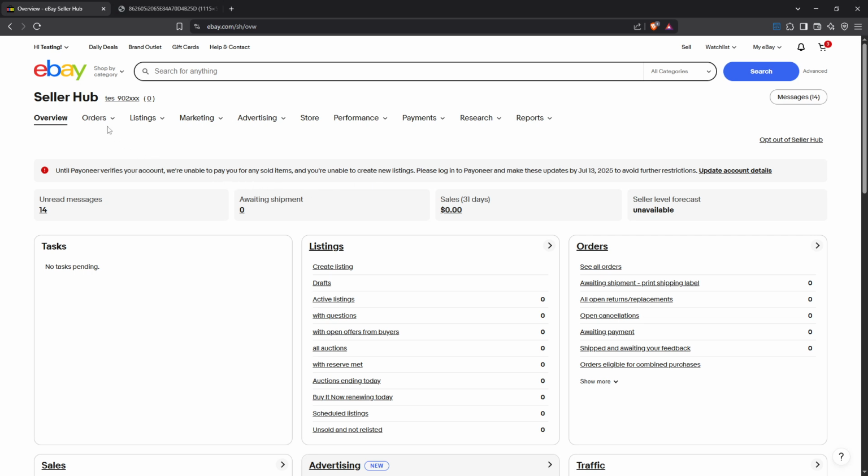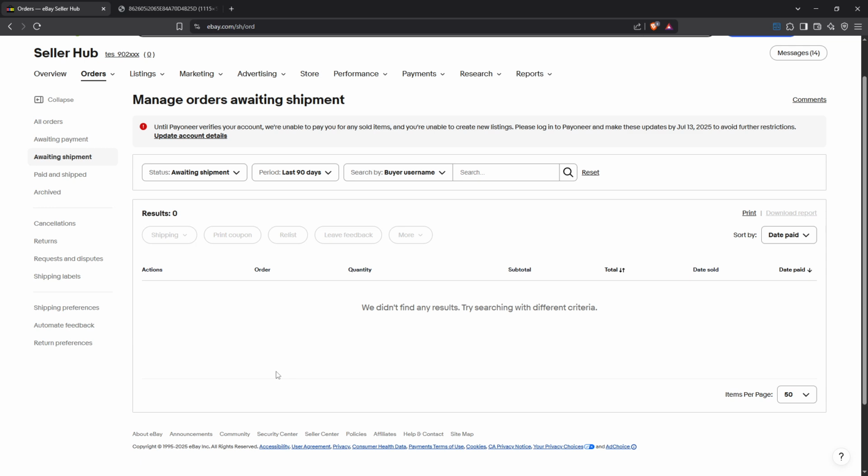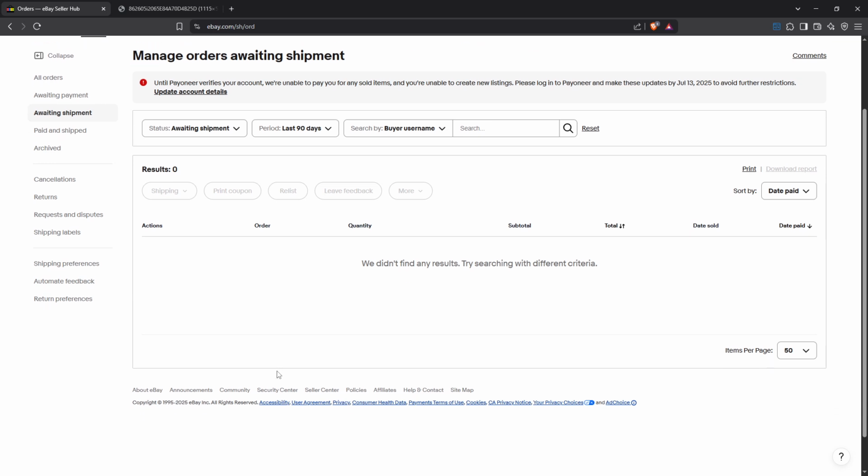Next, look for the Orders tab. It should be somewhere near the top of the page. Click on it. This section houses all your past and present orders, offering a detailed overview. Once you're in, it's time to locate the specific order that has the incorrect or missing tracking number. Browse through your list of orders to find it. It's crucial to verify that you're working on the right order, as accuracy saves you time and ensures customer satisfaction.